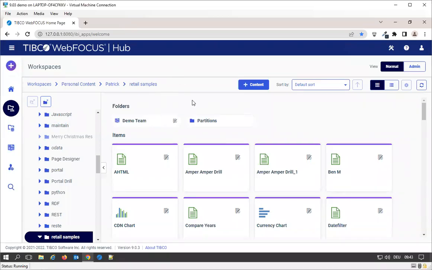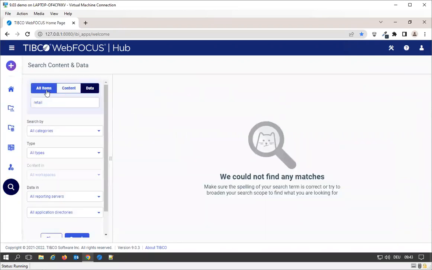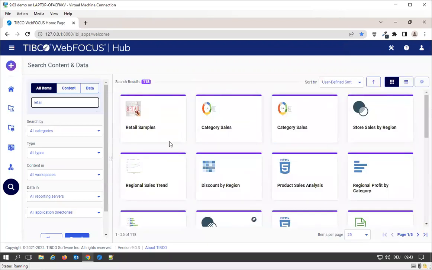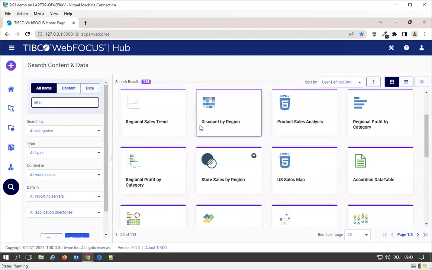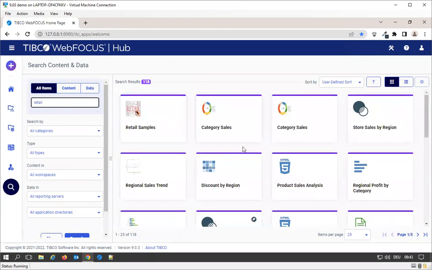WebFOCUS 9 offers great capability to search within the repository. So using that search capability in here, we could search for whatever we have in our repository. So we get all the search results that cover a certain need on the search. But sometimes there's an issue that your search is out of sync.